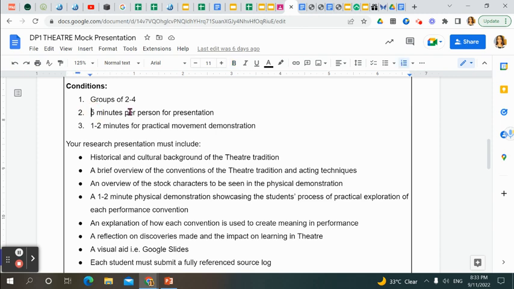You can either do 5-minute chunks or you might change it up a little bit and one person speaks for a minute and then the next person speaks for a minute. It's approximately 5 minutes per person, okay? Included in this is 1 to 2 minutes for your practical movement demonstration. Again, I'll explain that in a moment when we have a look at the criteria.